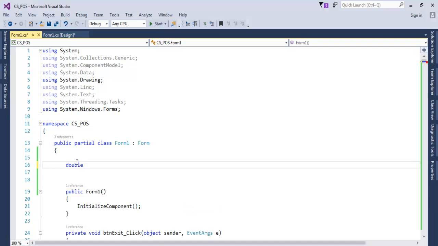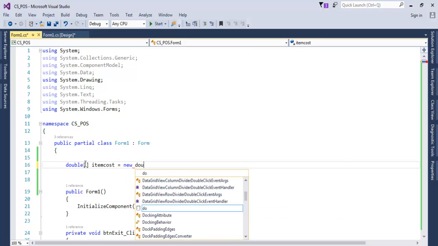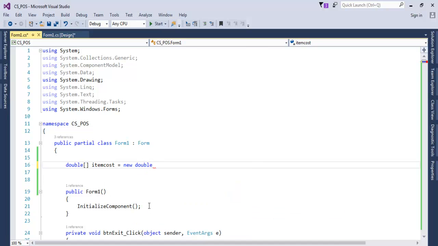Let's get a double just to create an array. Item cost, let's make that an array really. Yeah, item cost equals new double, and let's go for about 30, maybe 32 or maybe 31. Let's go for 31. That's my array there.